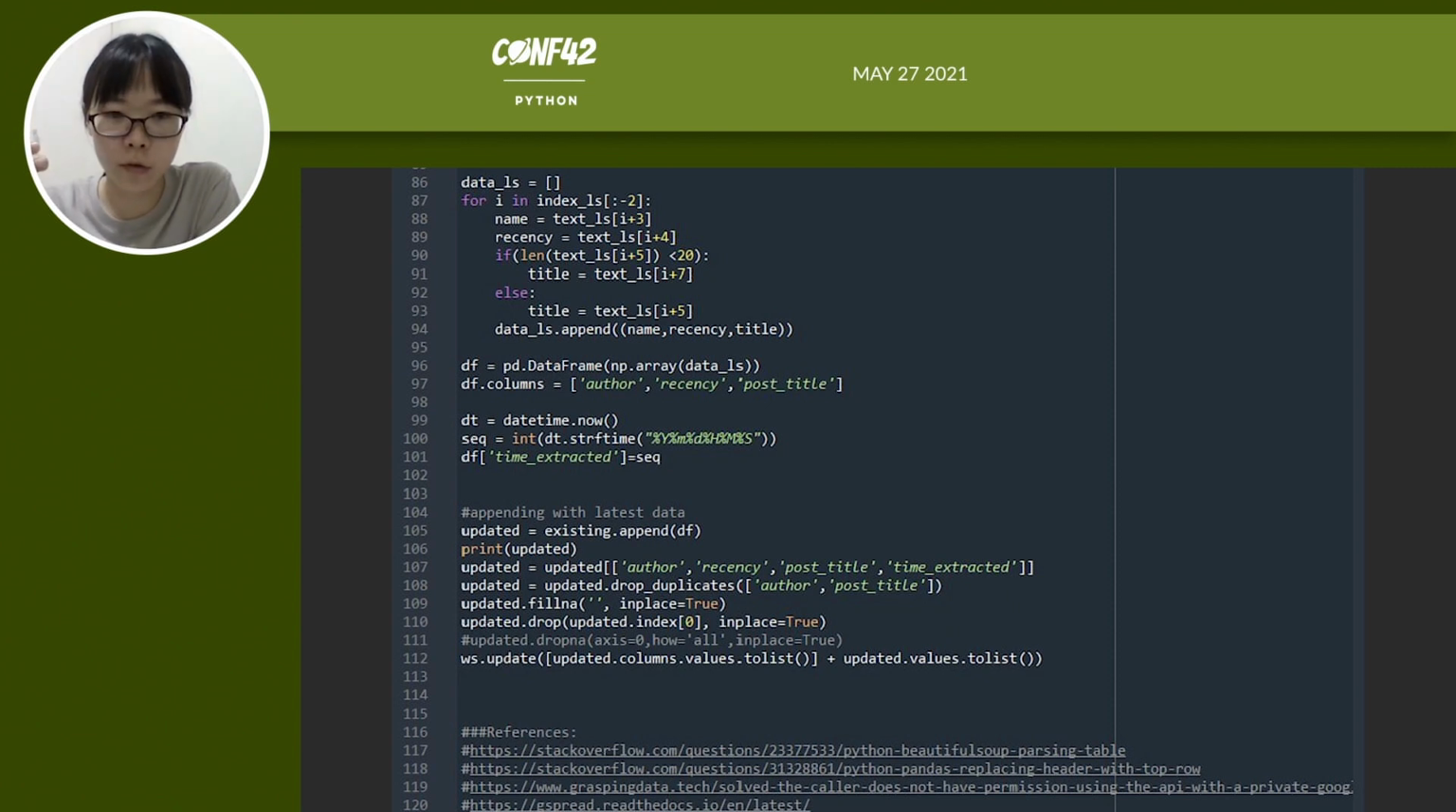So I will drop the duplicates using pandas again, and then I will also fill missing values with a space if there are any, and then I will drop the index whereby it's missing, because in certain cases the first row after the sorting is empty, so I will drop it. After that I will update my Google Sheet. So this is what the last line of code, w.update, is doing.